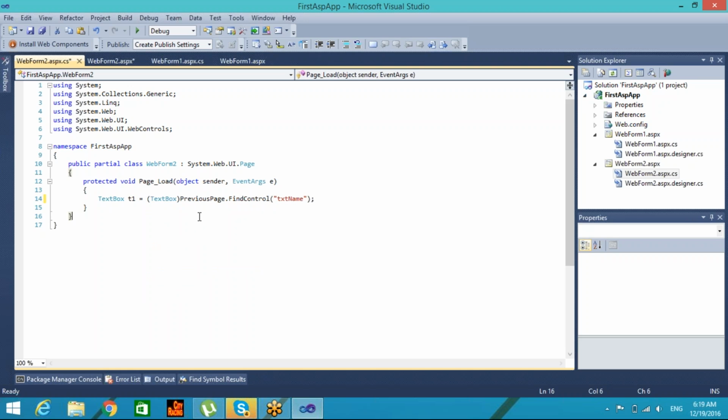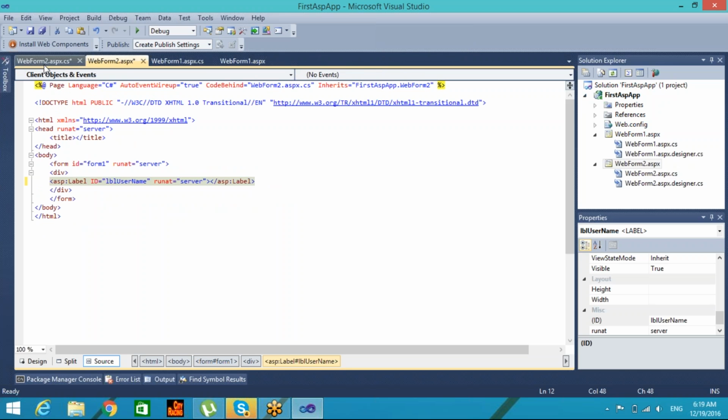So here what I am doing, from the previous page, what is the previous page for webform2? It is webform1. Why is it the previous page? The reason is because when I click on that button, it will post back to page 2 or webform2. Now this is the previous page. Now a label I have taken on webform2, which is lblUsername.